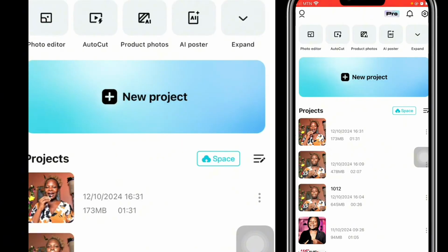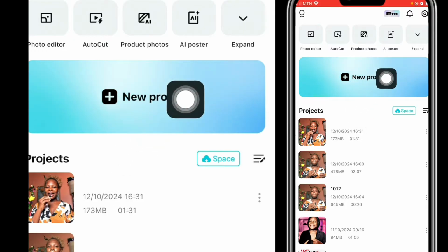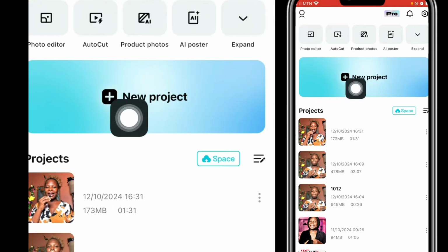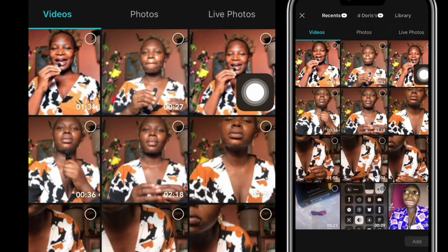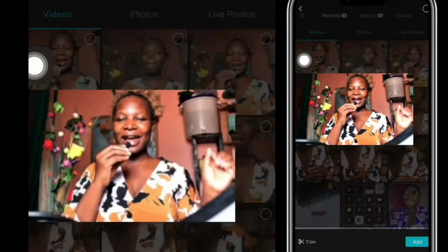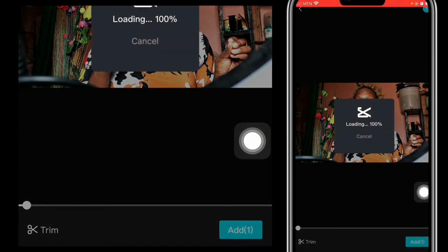So we have a surface like this, and in this surface we have videos that I've already edited previously, and I don't want to work on any of these videos, so I want to upload a new project. You just need to click here and import an entirely new project inside your CapCut. So here I'm going to choose one of these videos.